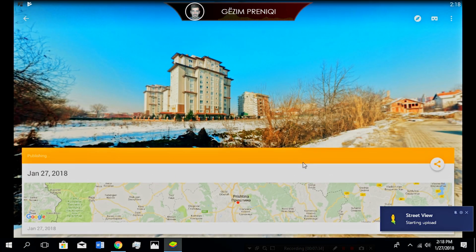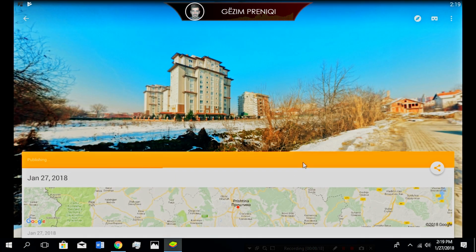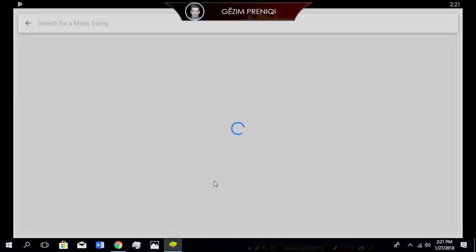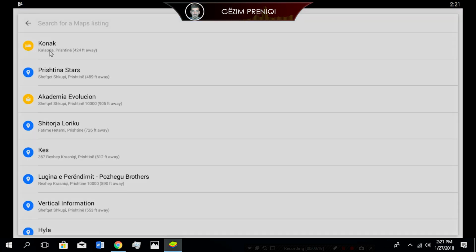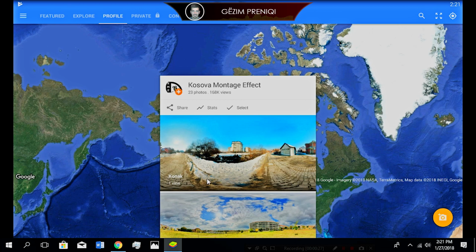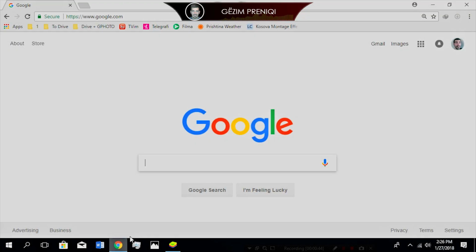Publish. Right now the 360 photo is going to be uploading. Now click back, click add map listing, and now you can see the photo is uploaded.